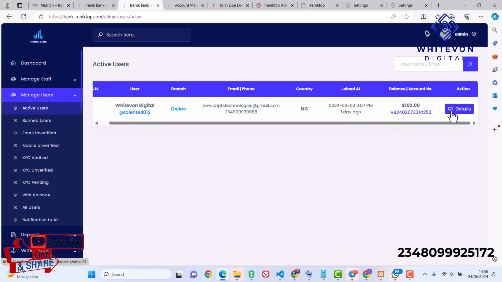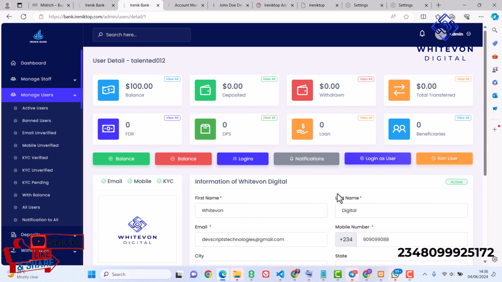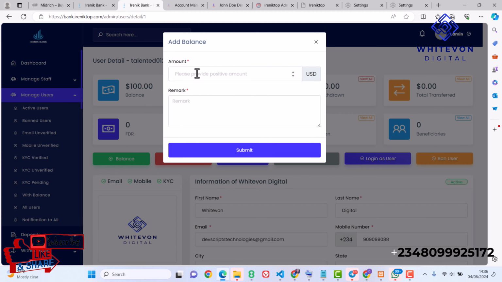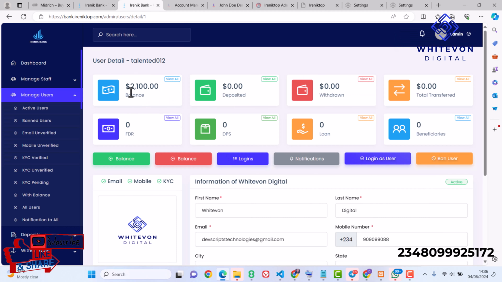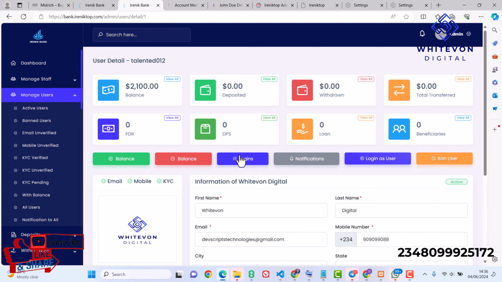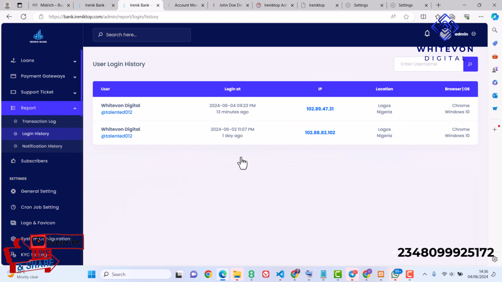I'm just going to click on details and then add, let me just say $2,000 to this account. I'm going to add $2,000 to this account and put in a remark and then click on submit. This automatically adds this amount to this user. So this is basically where you can deduct an amount from this user. It says subtract balance, and then here you can view all logins for this user. Okay, this user has logged in twice today, guys.